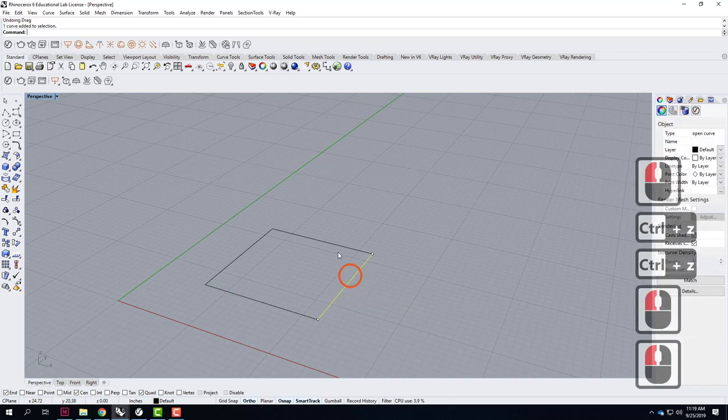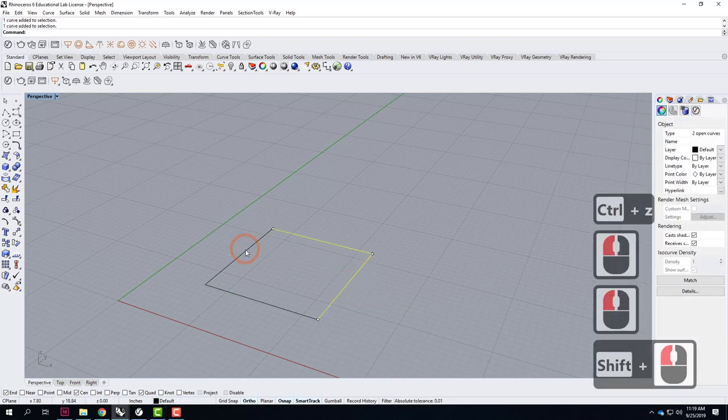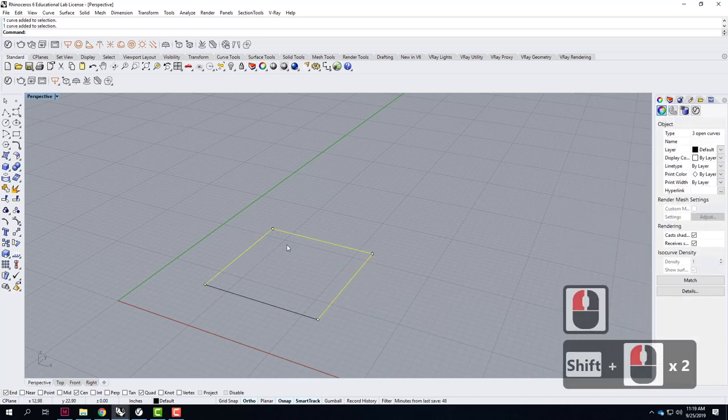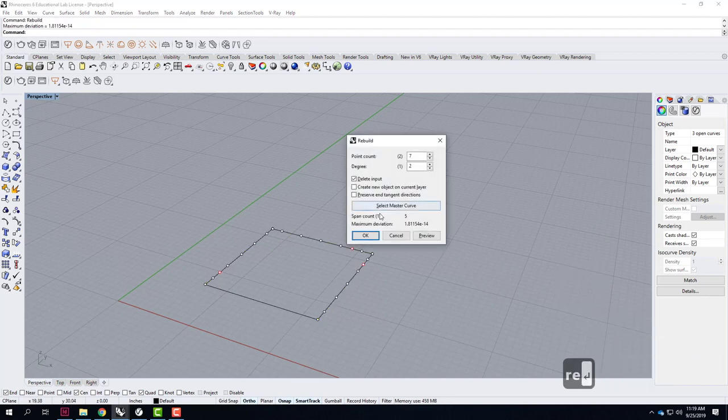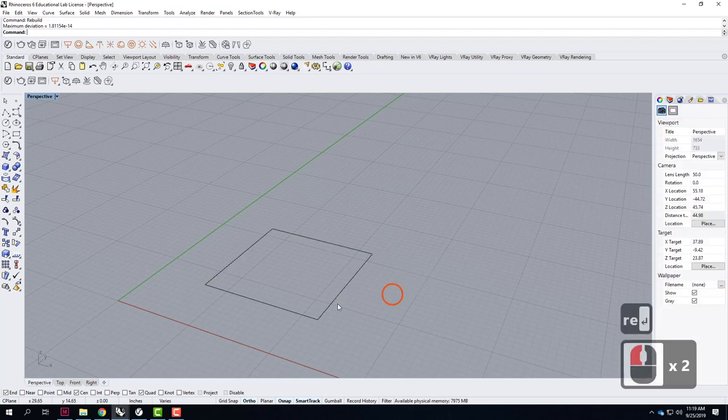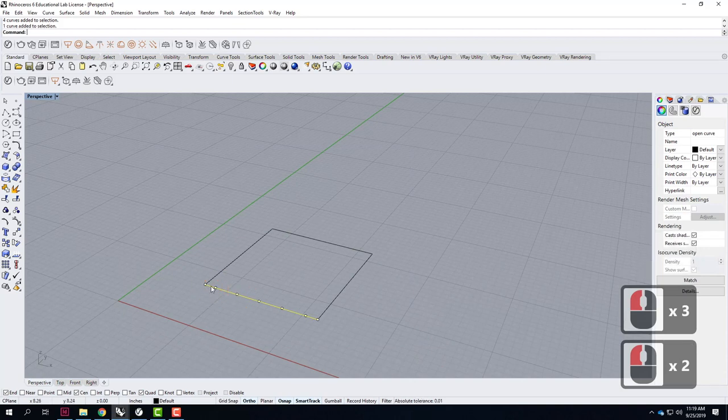So let me step back again here. I'm going to rebuild these other curves. You don't have to do the rebuilds separately, so I can rebuild all the curves at once. Same thing, 7 and 2, and I'll go ahead and say OK. And now suddenly all of these curves have been rebuilt so that they have 7 control points.